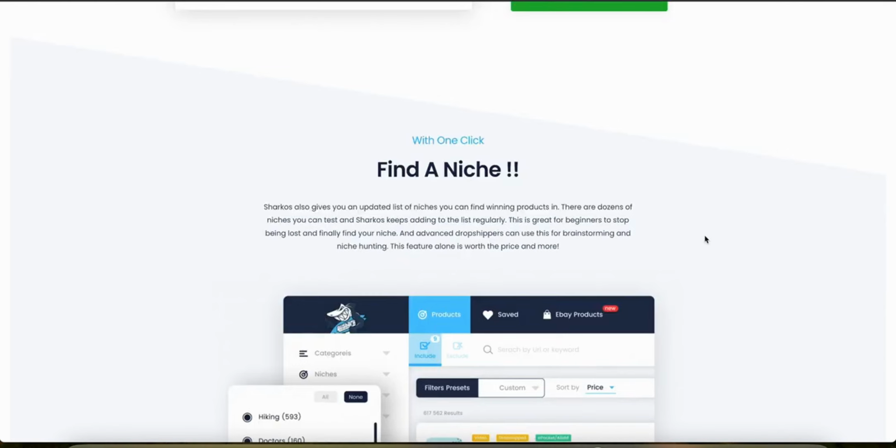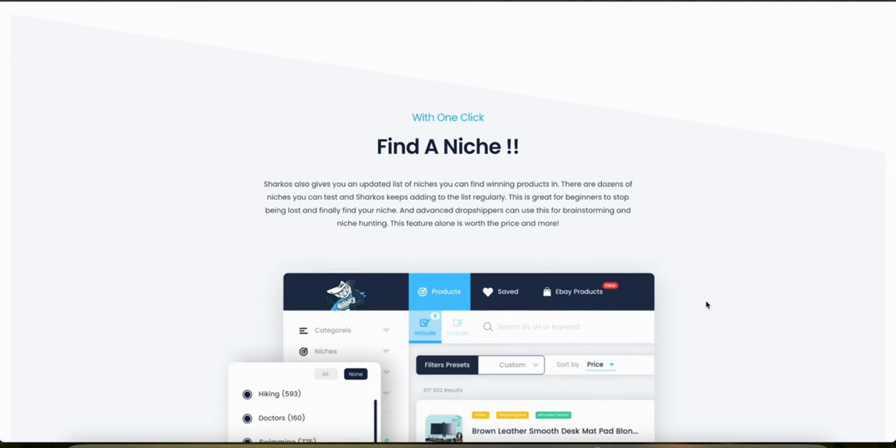What about the user interface and ease of use? AliShark offers a user-friendly interface that is intuitive and easy to navigate. The platform's design is streamlined to ensure that even new users to dropshipping can efficiently utilize its features without a really steep learning curve.